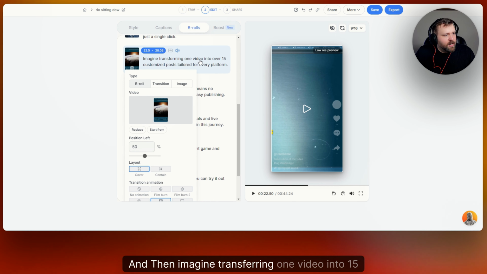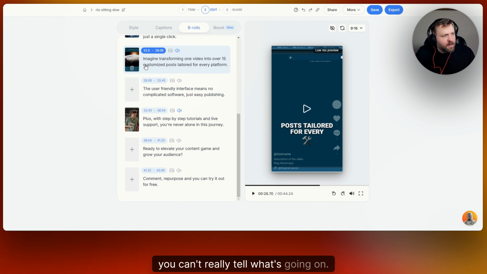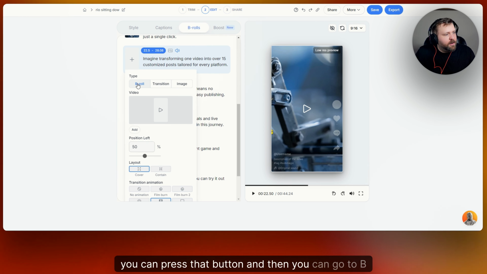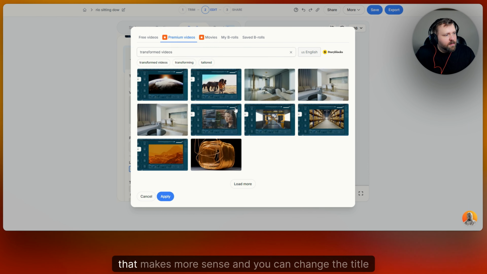And then imagine transferring one video into 15 different customized platforms. And see, with that one, you can't really tell what's going on. So if you're not liking a certain B-roll, you can press that button. And then you can go to B-roll again. And you can click a video that makes more sense.